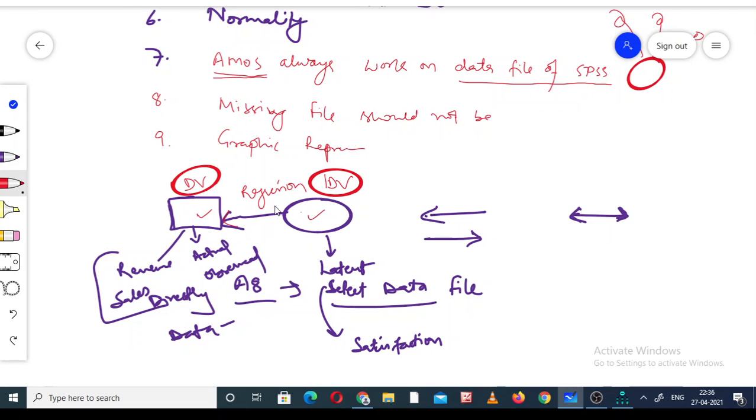This is the regression, and if this is the both-side arrow, the two-headed arrow, that means it is the correlation. So a two-sided arrow means the correlation, and a one-sided arrow means the regression, or the relation between the latent variable and the actual or observed variable.